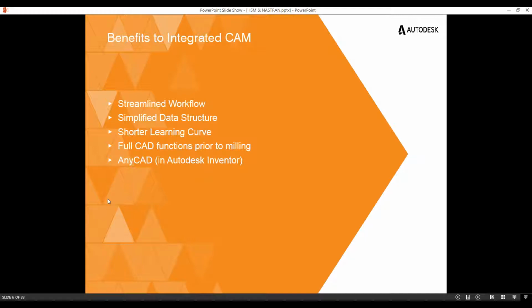So the integrated CAM gives us a streamlined workflow. It gives us a simplified data structure. It also gives us the full CAD functions prior to milling, and also enables us to import any third-party CAD file into Inventor as well, using any CAD.